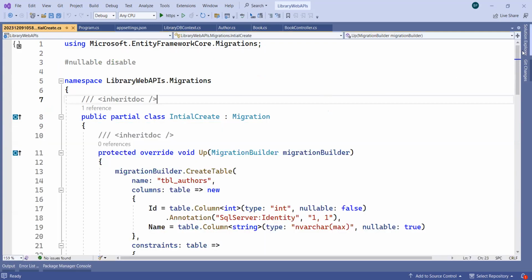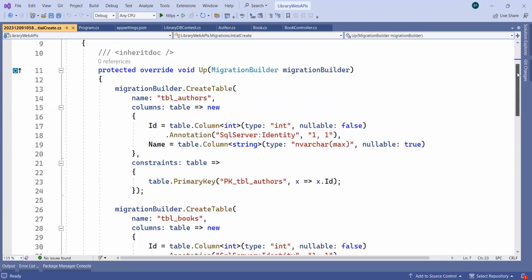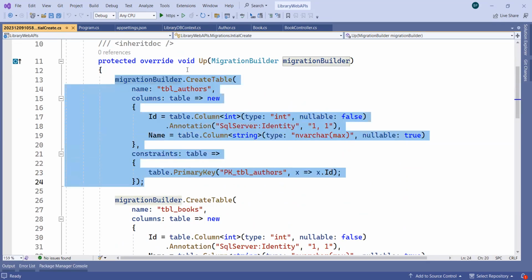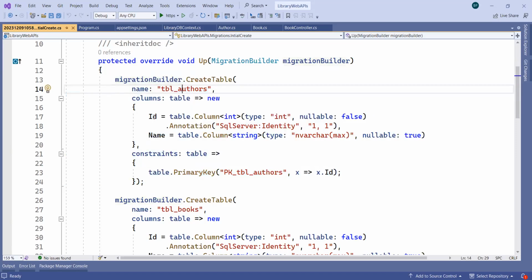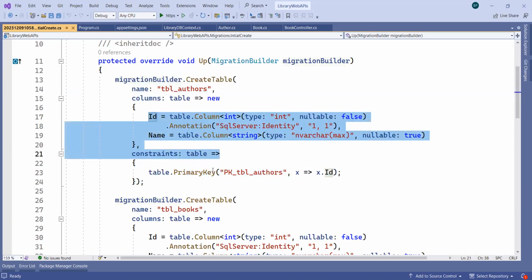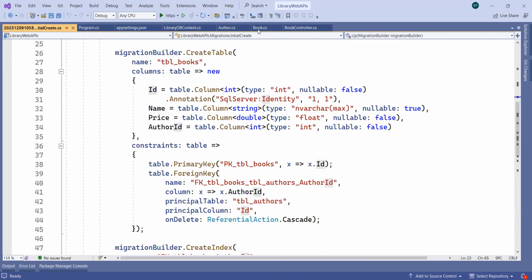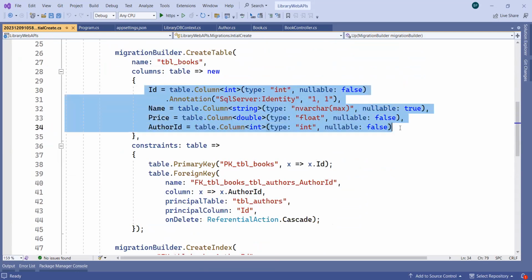If you open that file, here you can read the code. What will happen if you apply this migration to your database? So basically, it will create a new table. You can see create table. The table will have this name. It will have these two columns, and the primary key will be your ID column. Okay. Next thing is it will create another table that will have the books name, which will have four different columns.